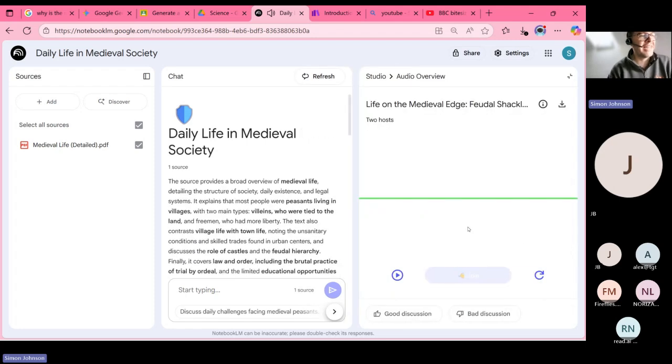Now, there's also an interactive button. If you click on the interactive button on any podcast that the AI has generated for you, you can actually join in the podcast. And I'll show you how this works. So I'm going to start the podcast.